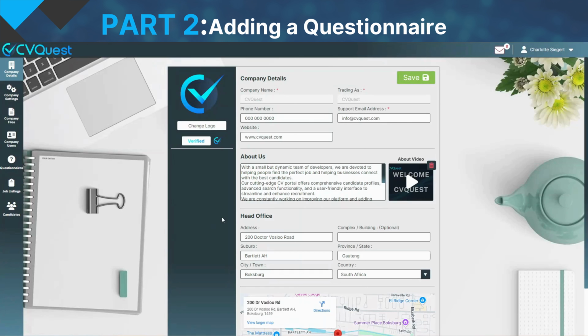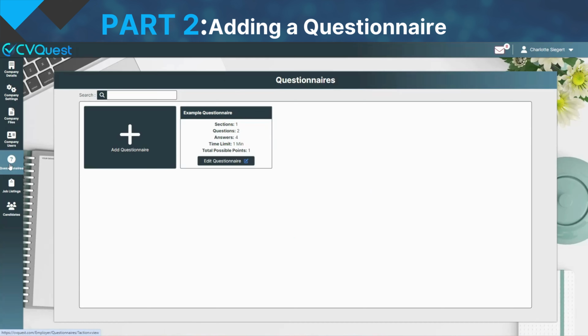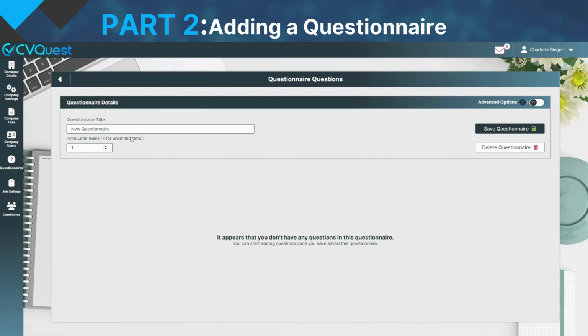First, let's navigate to the Questionnaires tab on the left side toolbar. Here, you'll see a list of all the questionnaires you've previously created. For this video, we're going to create a new one, so click on Add Questionnaire, and you'll be taken to a setup page where you can give your questionnaire a name and set a time limit. Once that's done, hit Save Questionnaire and you're ready to start adding your first questions.